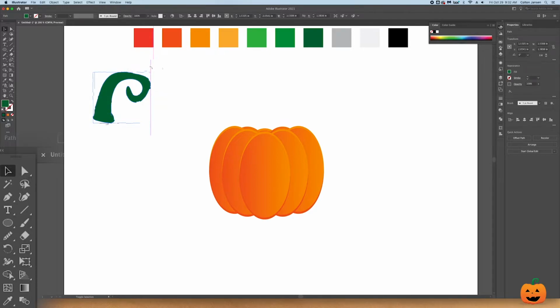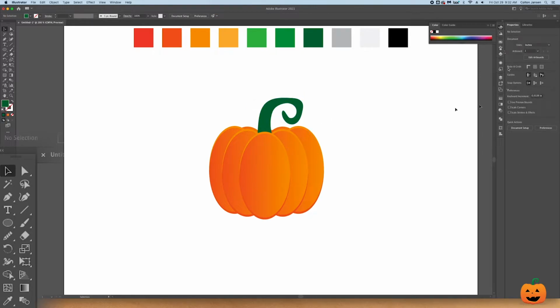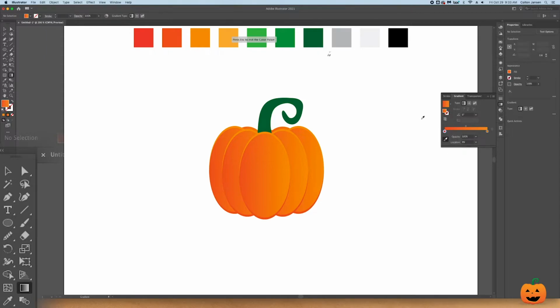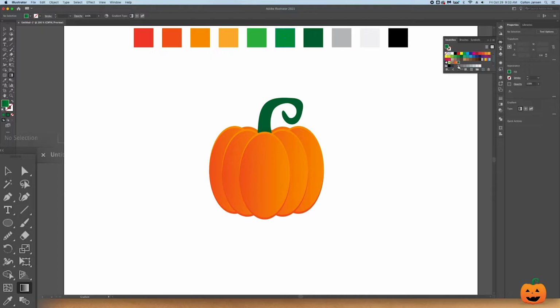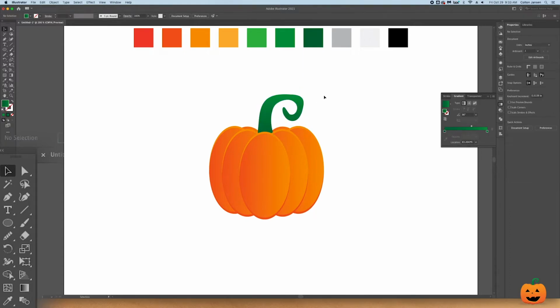There we go. As you can see, you can make it look pretty good really quickly without precision using the smooth tool. I'm going to add a gradient to that stem as well. And there you have it. You have a nice pumpkin.